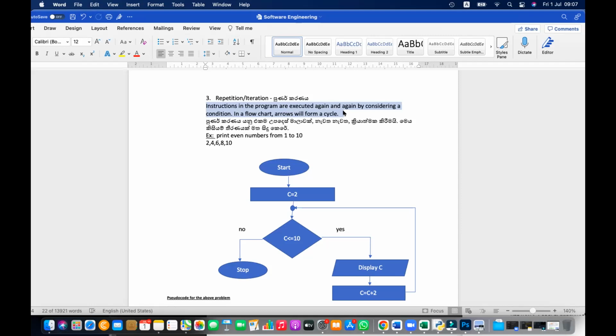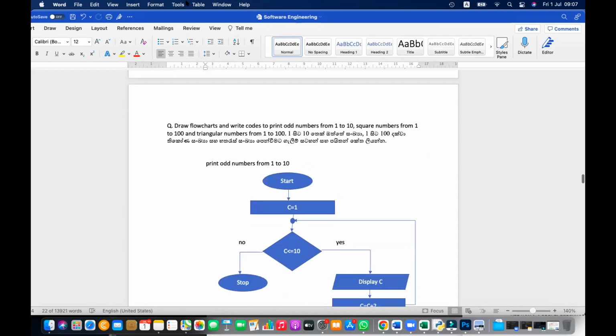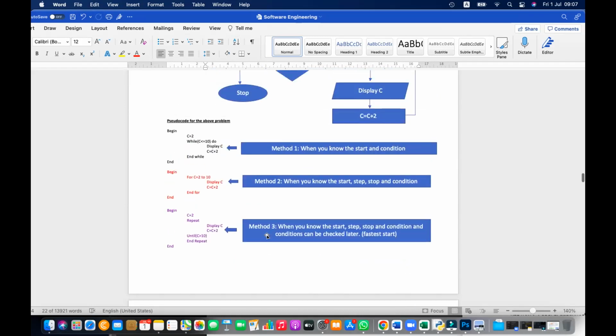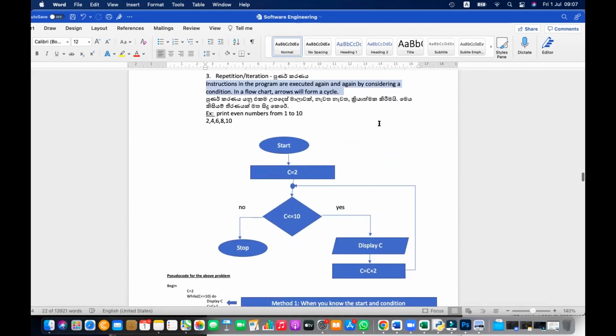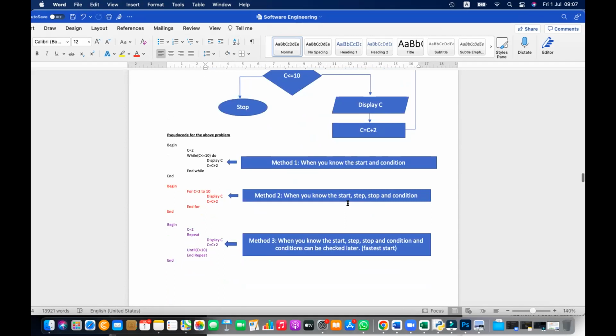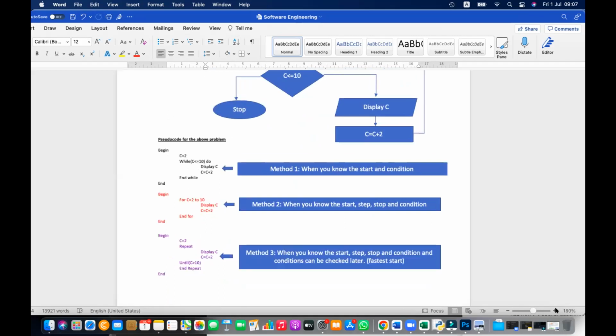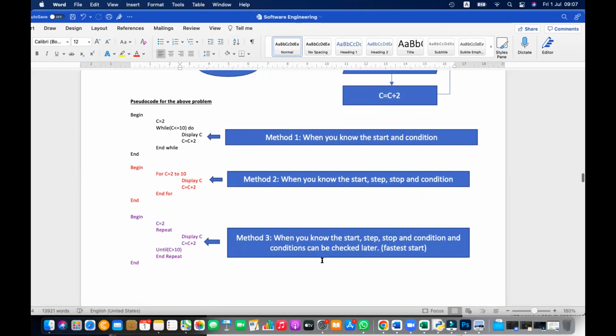Okay, I wrote it down. So this part also, take a screenshot of this. This is the flow chart. Just take a screenshot of this. And this is how the pseudocode is written. So there are 3 ways of writing the pseudocodes. You can see there now. Okay. Yeah, I took screenshots of them.